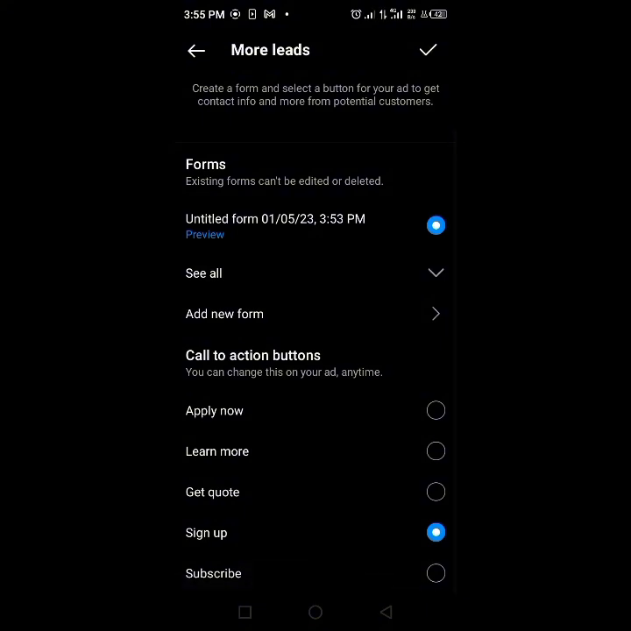Your call to action button, you can always change it to what you have. It depends on the kind of ad you are running. If it's a free class, you're going to say sign up now or apply now. If it's a short video and you want them to learn more, you can say learn more. And if it's something that you are selling, let's say a service or a product, you can say get quotes, subscribe, and all of that. That's what's going to determine the call to action button that you would use.